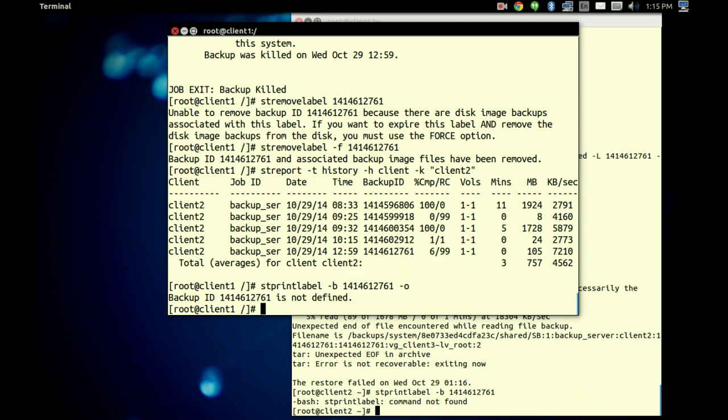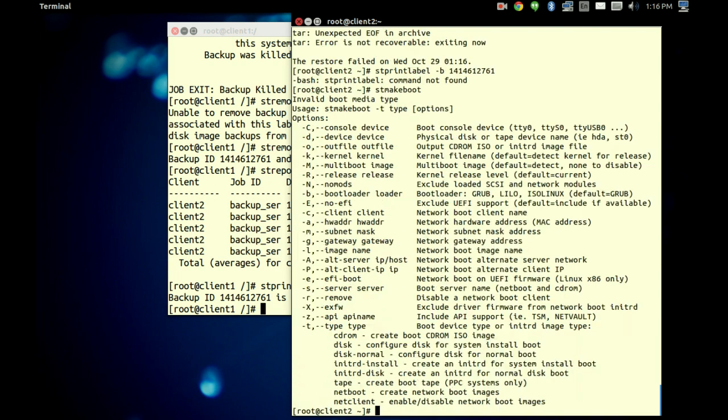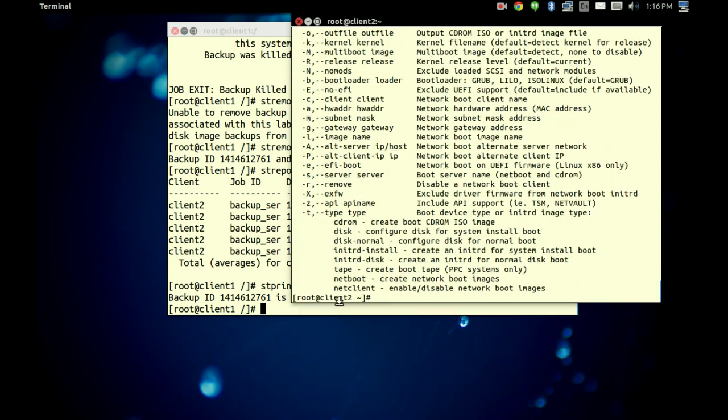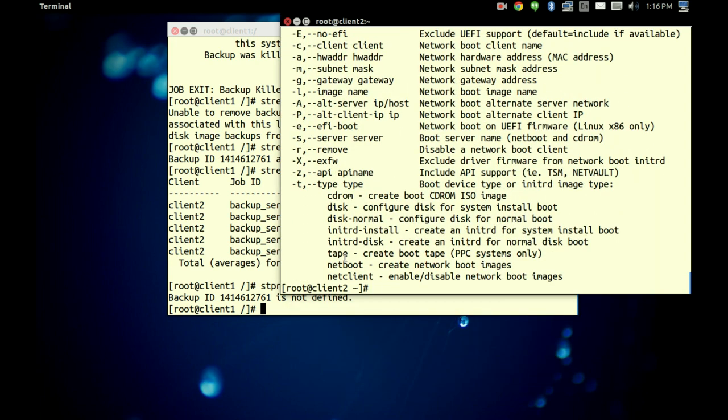Okay, so we've worked with backup labels. Now, the last thing that we talked about was creating boot media. Now, this we're going to have to switch back over for because this is one of the other commands that's run on the client. And that is because when we create boot media, we create boot media that is customized to that client. So the command is called stmakeboot. And what I'm going to do, since we're working over here, is let's make this text a little bit larger so you can see better.